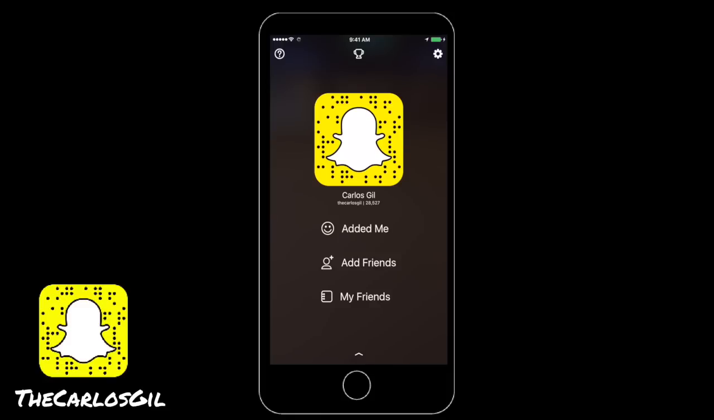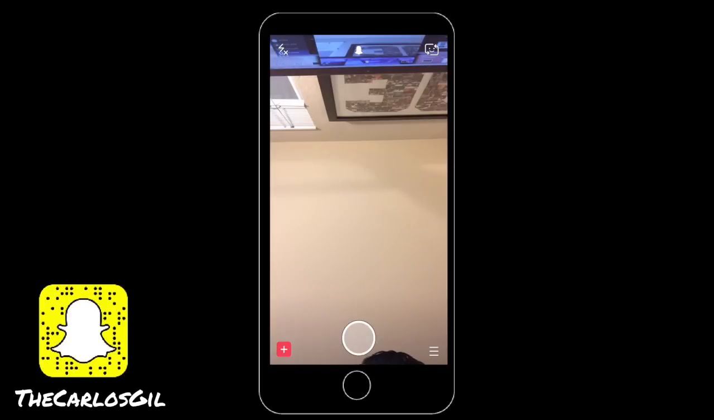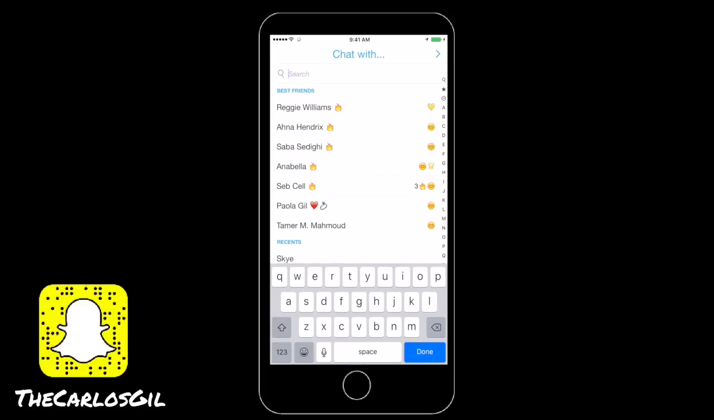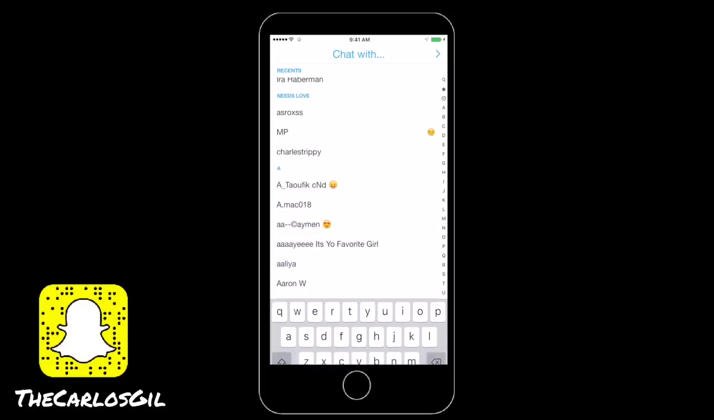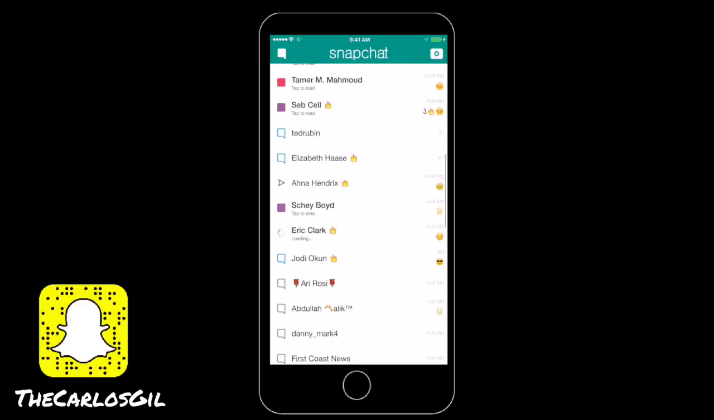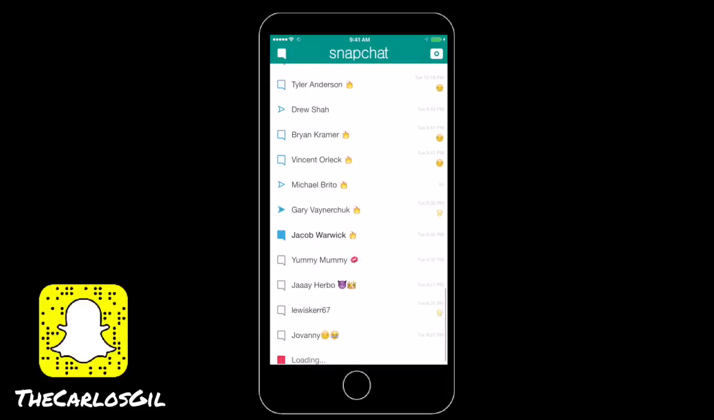Now I'm going to show you how to send direct messages to friends on Snapchat. Once you're back at the home screen, you click on the arrow at the very bottom of your screen, followed by the plus button at the bottom left. You can either click on the icon at the top left and select a friend to send a message to, so you can select any one of your friends, or you can look through and see friends who have sent you messages.